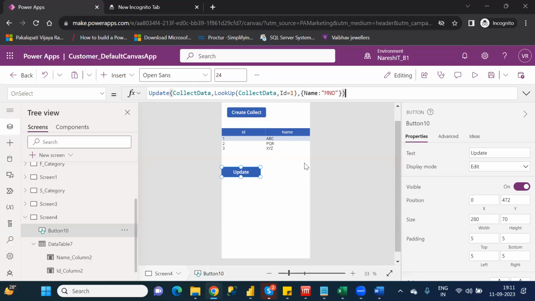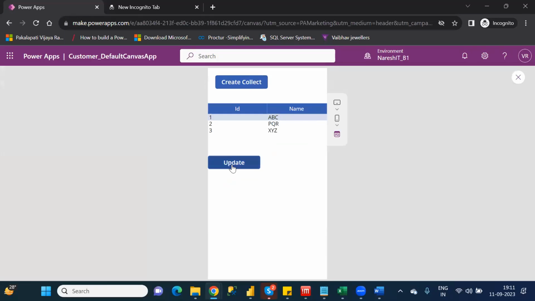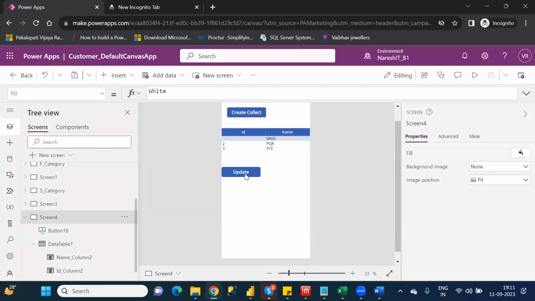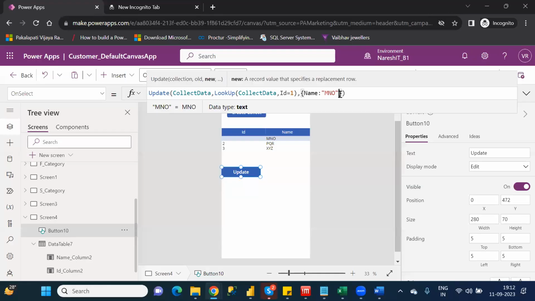Suppose, for example, just run the application and see. See here, click on this one. What will happen? You are updating only the name value, not the ID value. That's the reason the ID value is updated to blank. So at the time of updating any particular record, you have to give all the columns of that particular table. Understand? Otherwise, the other columns are updated with the blank value.